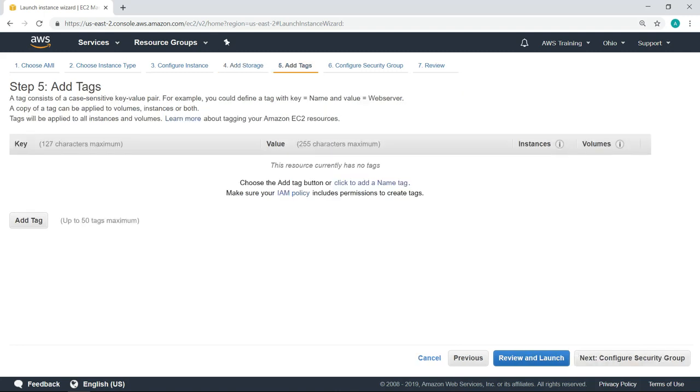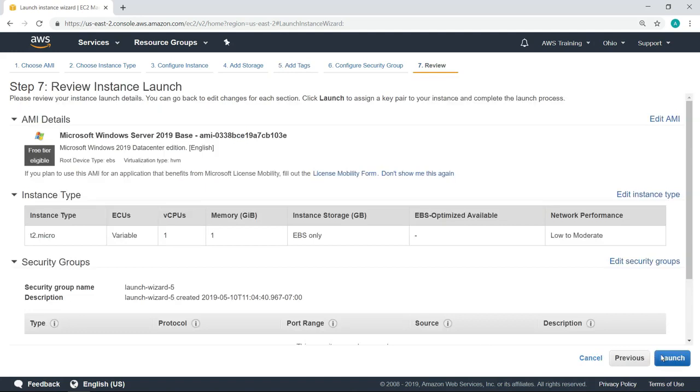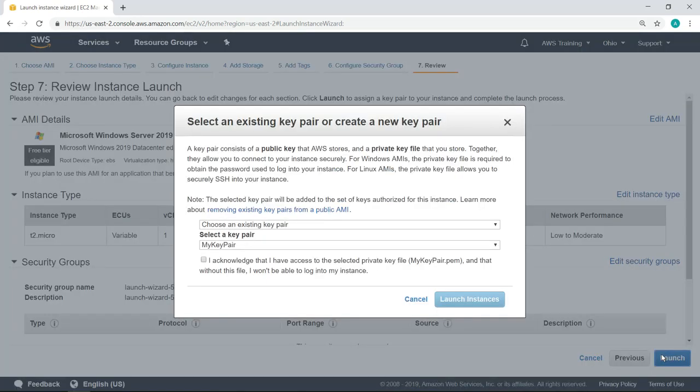Tags are key value pairs you can use to categorize your AWS resources in different ways, for example, by purpose, owner, or environment. This can make your resources easier to manage by logically grouping them together. For this instance, let's define a tag that has the key name and the value devtest. Ensure that you have selected the appropriate key pair you want to use to connect to this instance, and then accept the terms. Now, we can launch the instance.